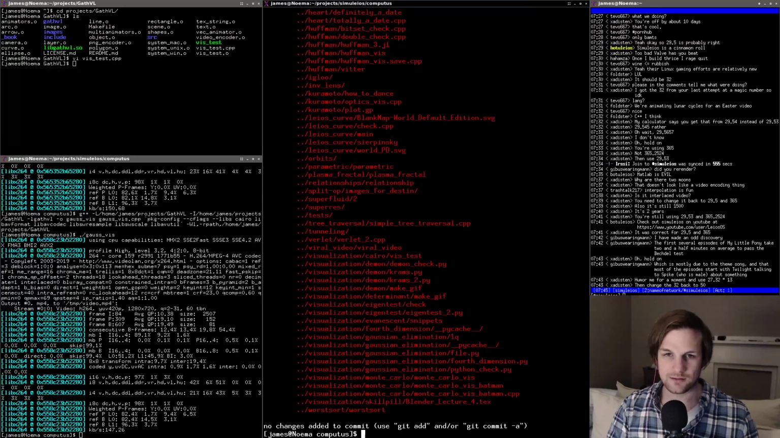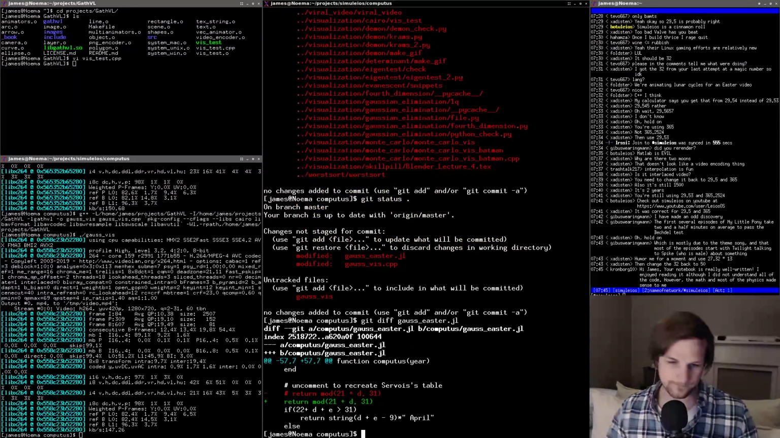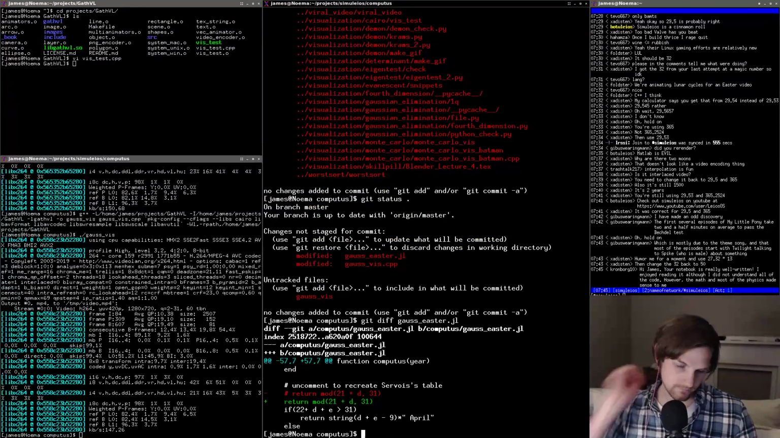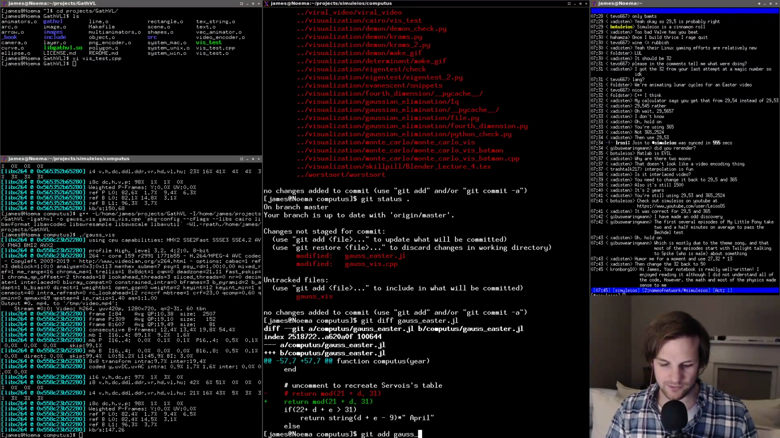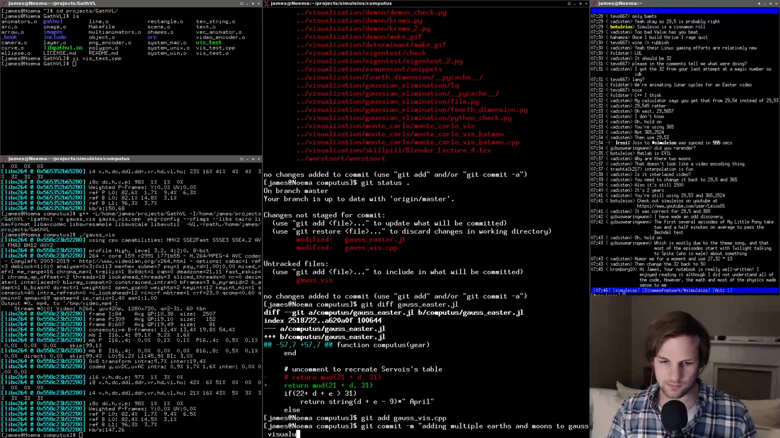Git status. Git diff gauss_easter.jl. Okay. Git add gauss_visualization.cpp. Git commit -m. What am I going to say here? Adding multiple planets, Earths, we'll say, and moons to Gauss visualization, to show, what am I looking for?